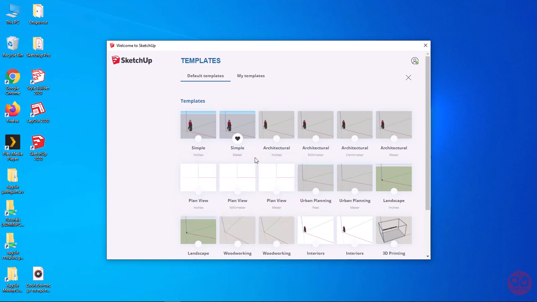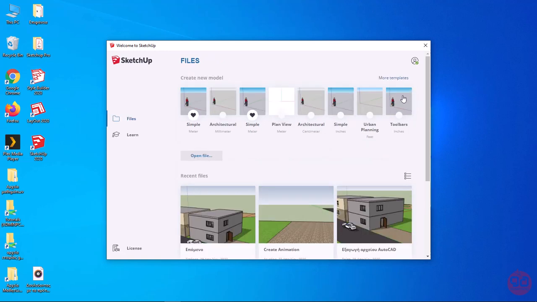Regardless of which template you choose, SketchUp's tools will be exactly the same. What you need to pay attention to are the units of measurement. Since we explained the templates' differences, I will click on the Close icon to navigate to the other options.